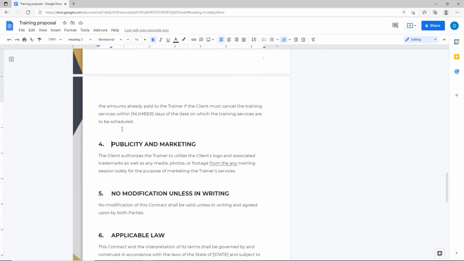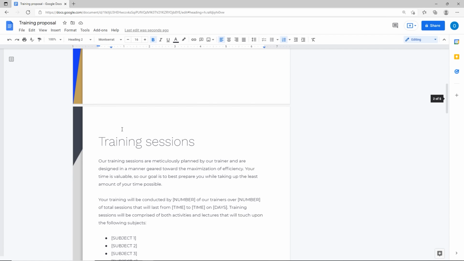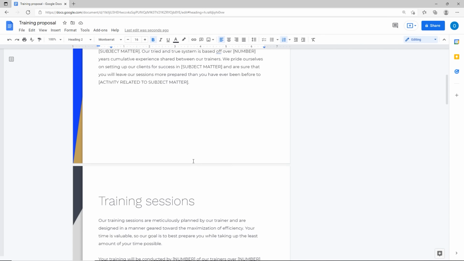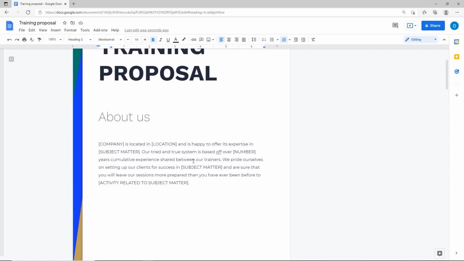And you can do this in any Google Doc. This is a great use case for a bookmark. And a bookmark is basically a link within a document to a specific place. You can only use bookmarks inside of Google Docs. They're not available right now in the other Google applications like Sheets or Slides. So let's look at how we can add some inside of this training proposal Google Doc.